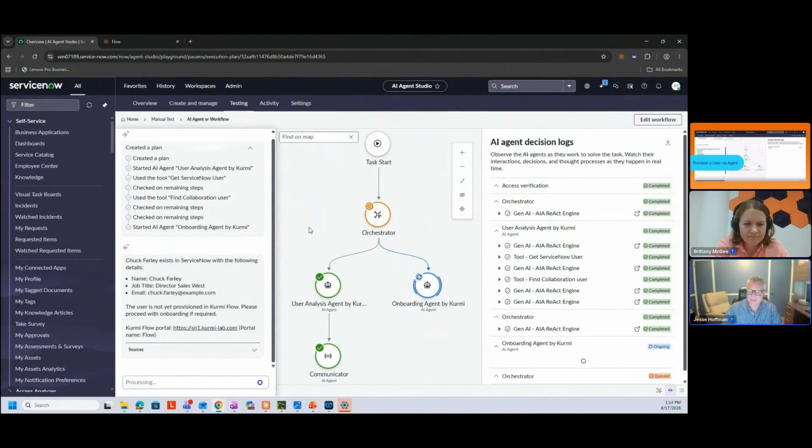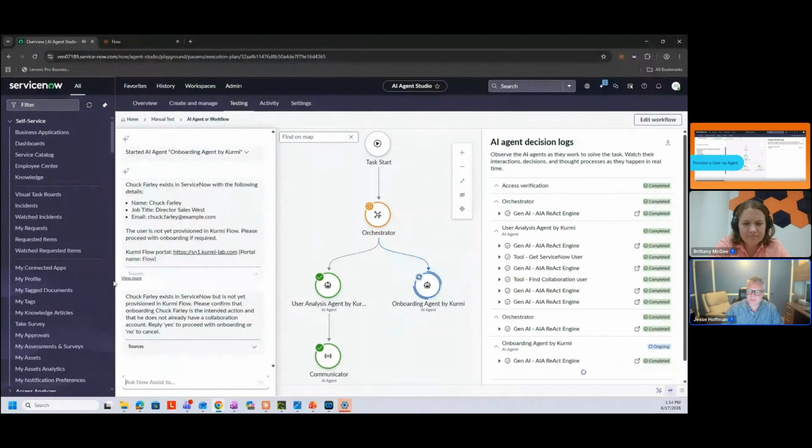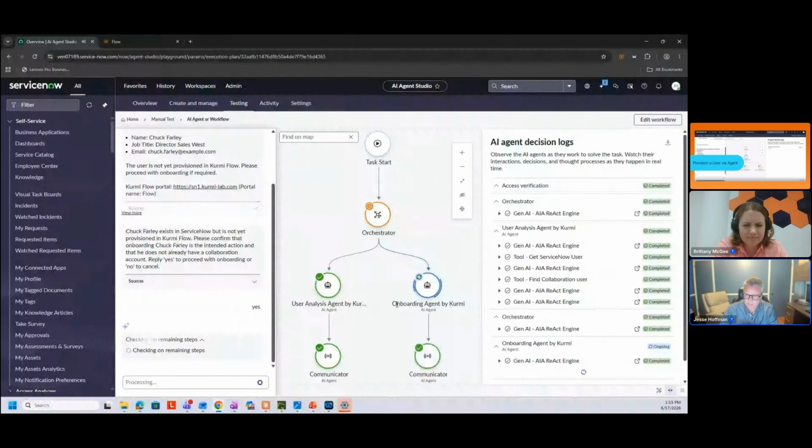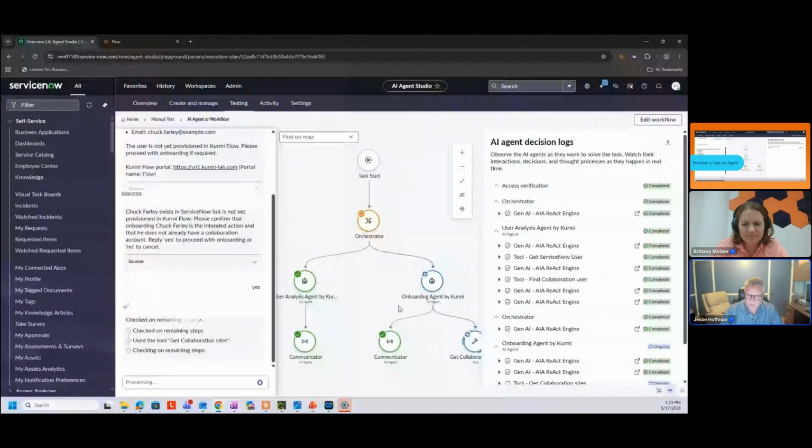In this case, we can see it says, okay, Chuck's not provisioned in Incur Me Flow. Would you like to proceed? Chuck Farley exists in ServiceNow, but is not provisioned in Incur Me Flow. Would you like to do so? We're going to say yes. And as we move through these steps, you'll see the two different branches, a little bit of the hierarchy. We'll look at the different aspects that drive this in a minute.